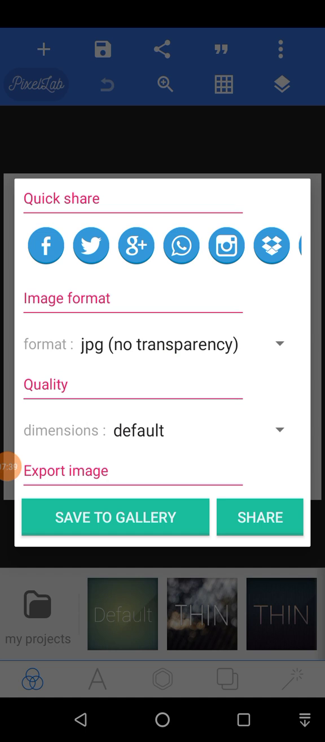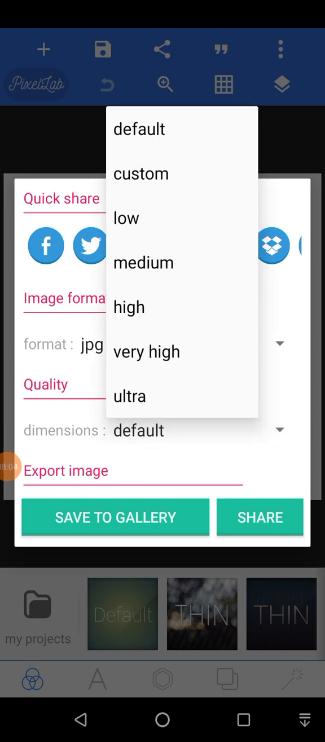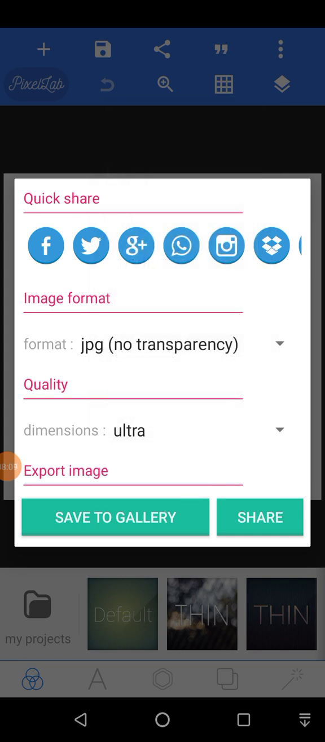Now when you come here, you see the different image formats, quality, export image. Where I'm going to tell you about this is on quality. Whenever you want to save anything as an image in PixelLab, when you come here, go and select Ultra. Don't use these ones because these ones have a lower feature. Ultra will bring out all the qualities of that particular image so that your design will be clear and fine so that you know what you are doing.